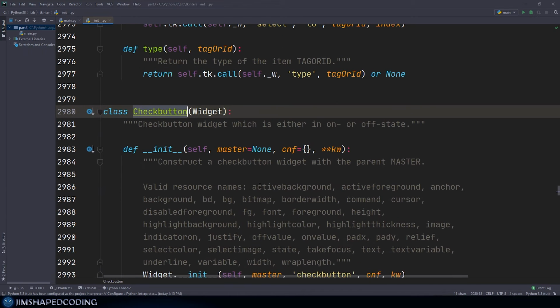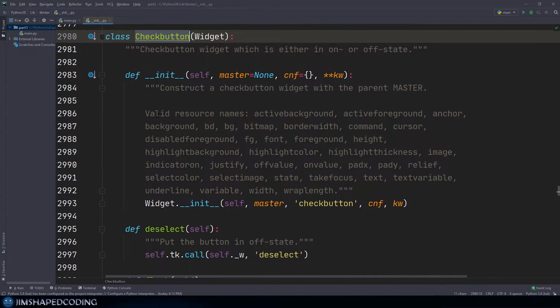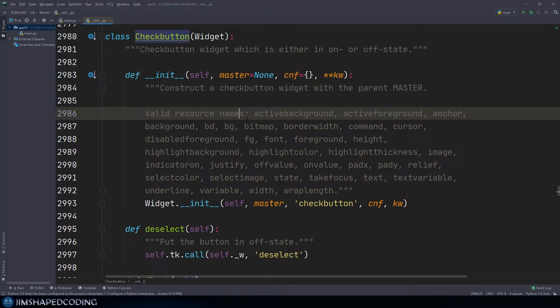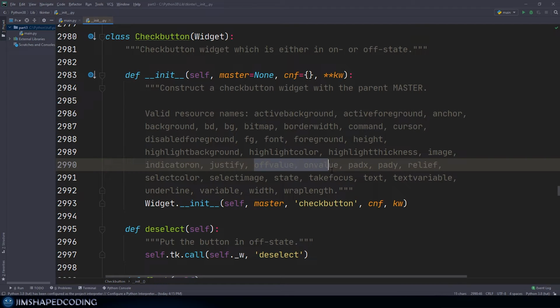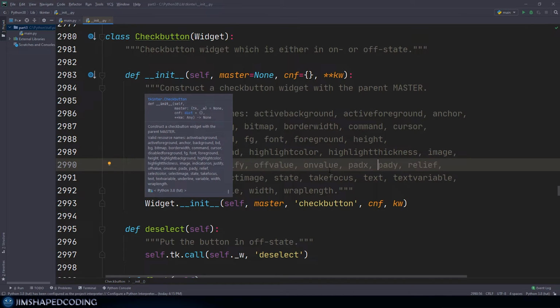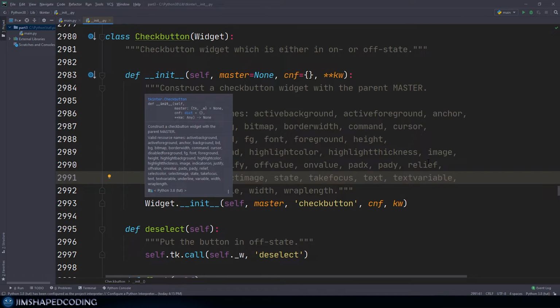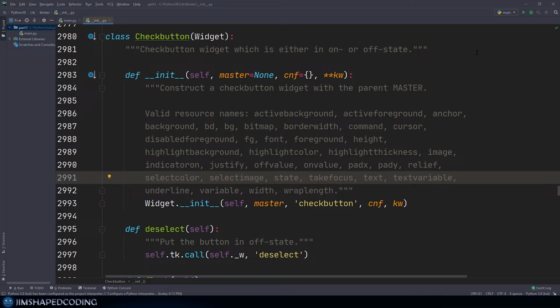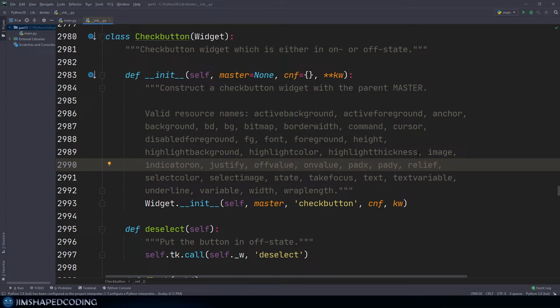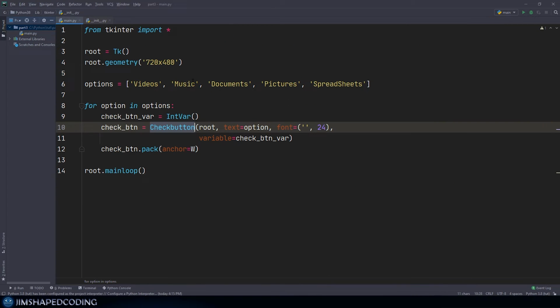I'm going to zoom things up here, and you can see that we have the valid resource names, and that list of strings here are about the special options that you can provide for your check buttons. Now I'm going to focus my mouse on those two strings here, and what that means is that you can specify an off value and an on value for each of your check buttons. And that totally makes sense because you always want to be aware when your check buttons are not activated and are activated.